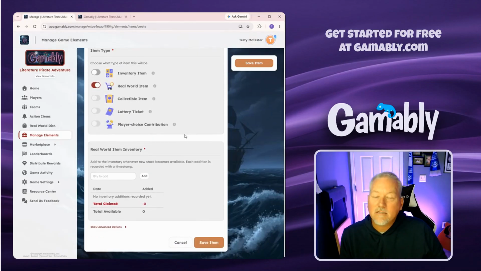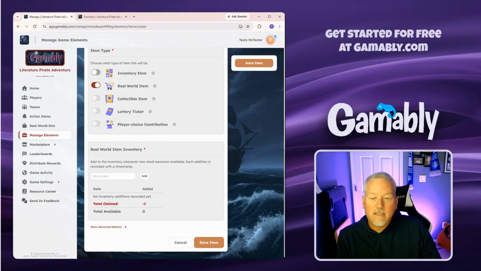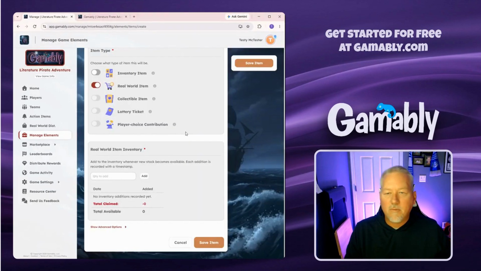And the thing that sets this apart from the other types of items is that it doesn't show up in their inventory necessarily as something that they can use. When they purchase a real world item, it automatically gets discounted from the inventory. It shows up in your list of real world distribution, and then you know to give out this pencil to this player. So it doesn't have multiple steps. They purchase it, and then you know you've got to give it to them.